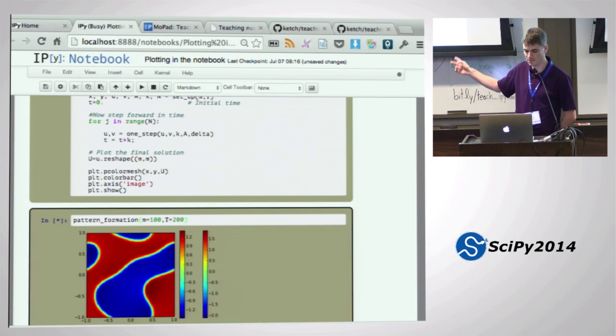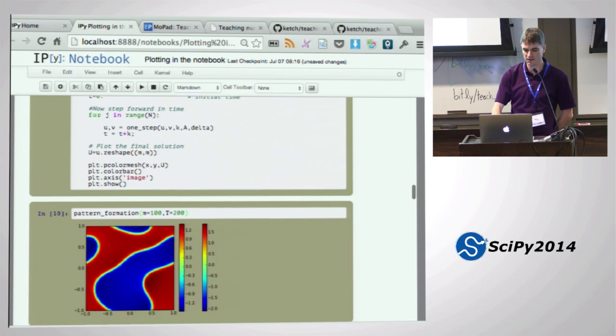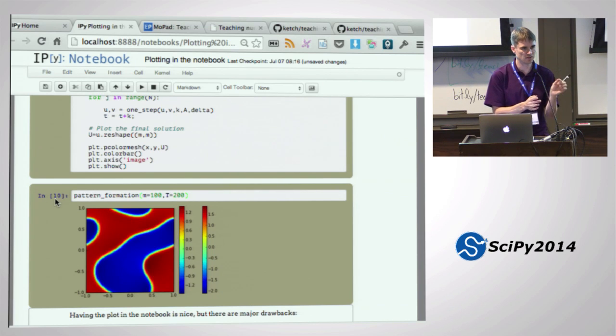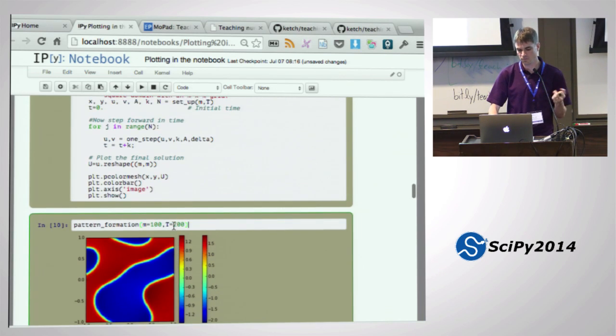All right, and you'll notice something that we've added in the CSS, and I'll talk about it later, is that while the simulation is running, that cell is outlined in dark black. Normally, in the default mode, the only indication you have that that cell hasn't finished running is the little asterisk in the brackets next to In. All right.